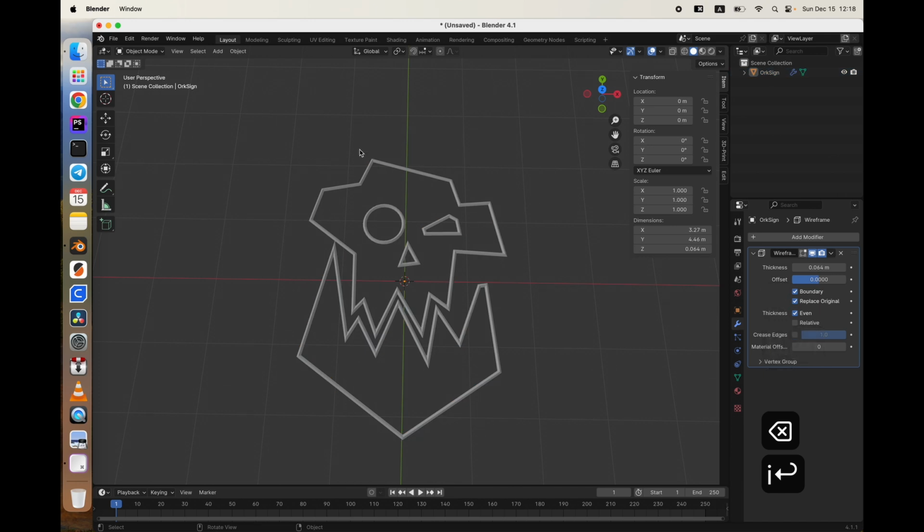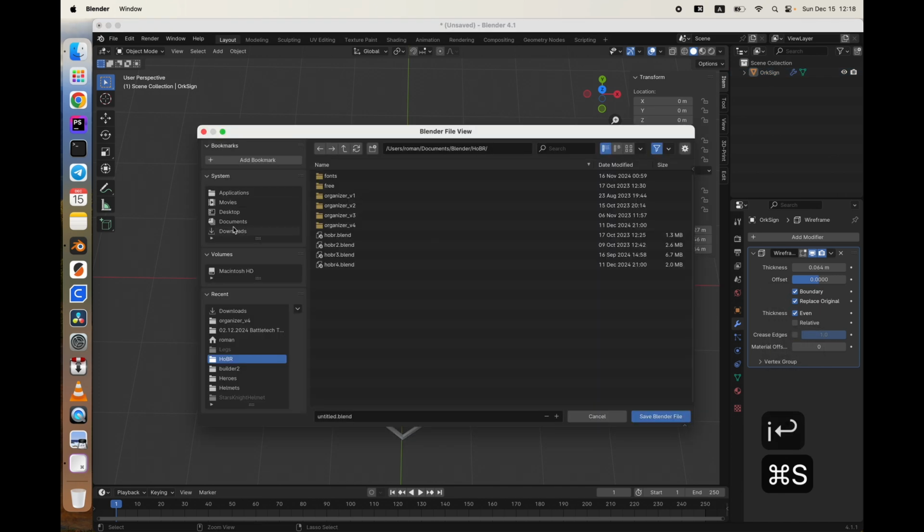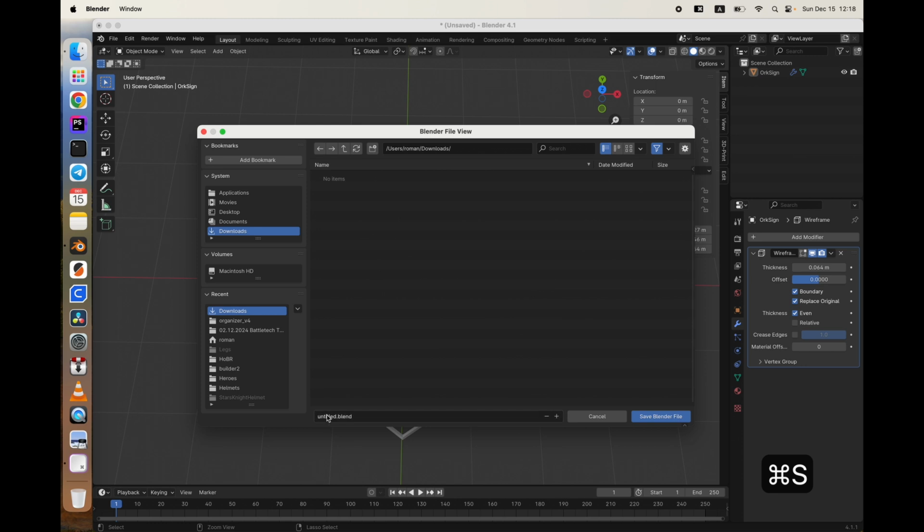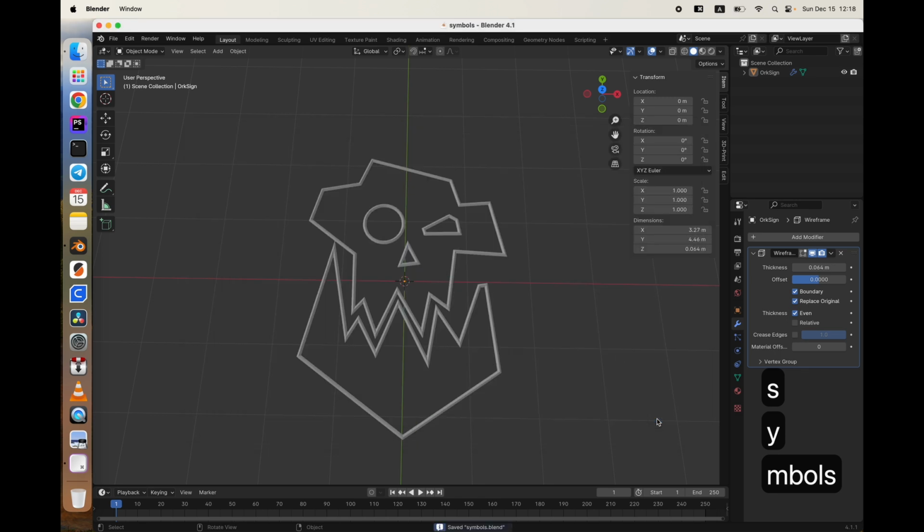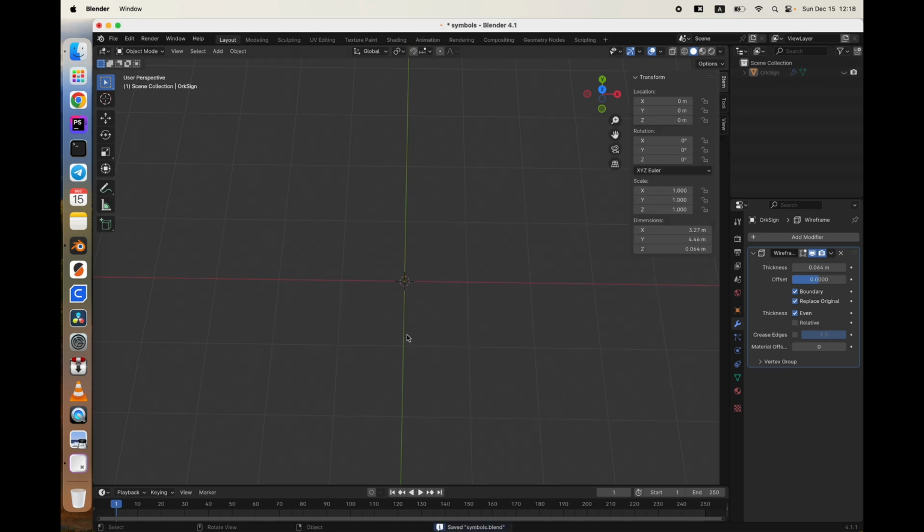And now we will save our project, and let's call it symbols. Save. Let's hide it for now. And now we will go with Ultramarine sign. I will show you how it looks.